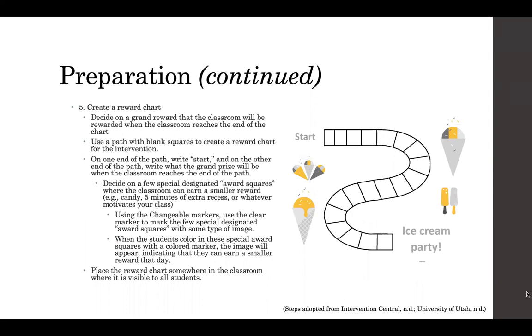Then create a reward chart. Decide on a grand reward that the classroom will be rewarded with when the classroom reaches the end of the chart, for example, a classroom party, free time, an extra recess, a classroom outdoor game, or a classroom movie, things like that. Then use a path with blank squares like the one shown to the right to create a reward chart for the intervention.